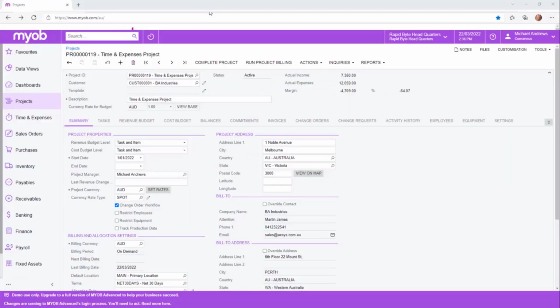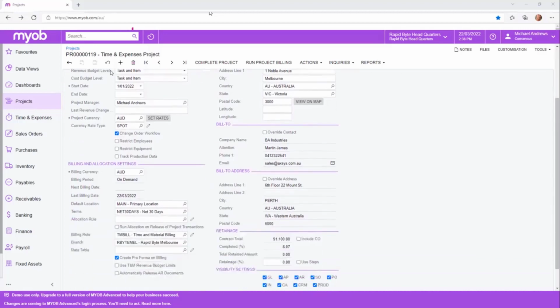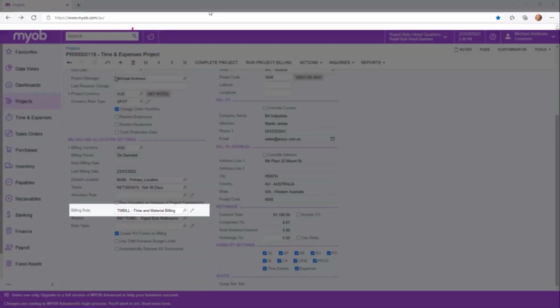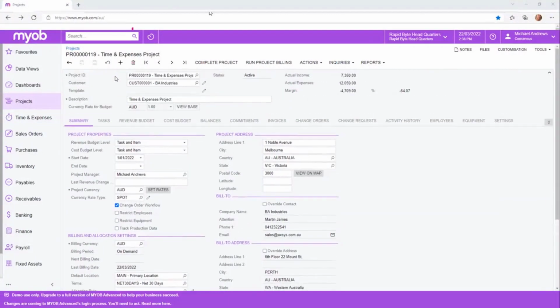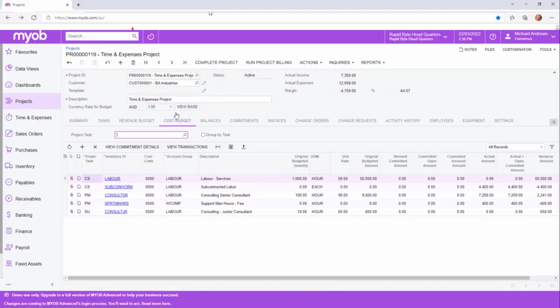MYOB supports both types of billing models, be it time and expenses or materials billing, and progress or fixed price billing. Let's look at this project, which is set as a time and expenses billing rule. To save some time on this video, I have already added time and materials transactions to this project. Advanced allows you to generate a pro forma invoice and send it where you need to approve your payment claims before final invoice to the customer.